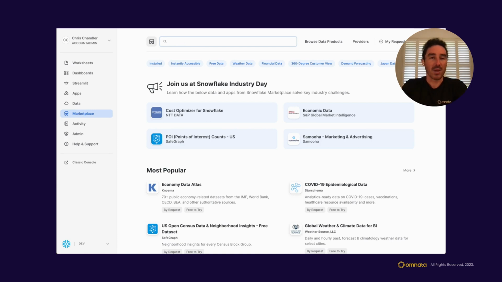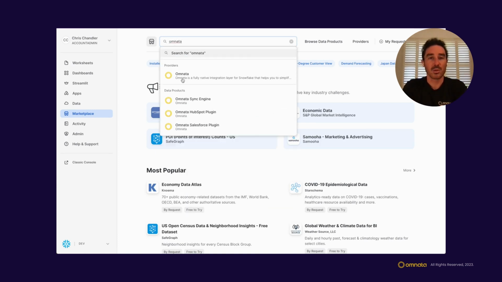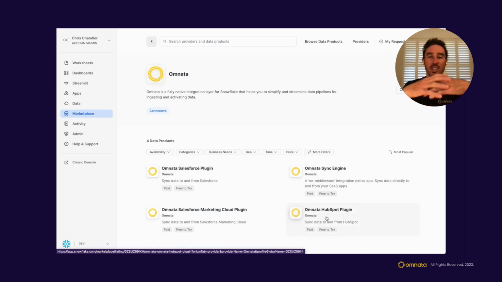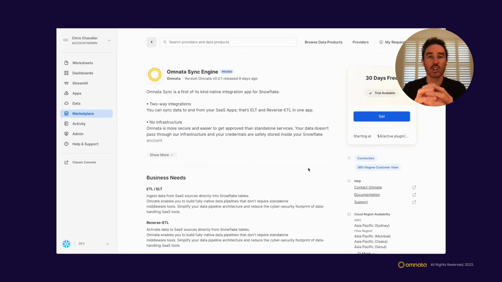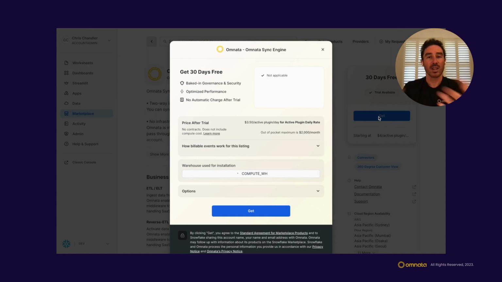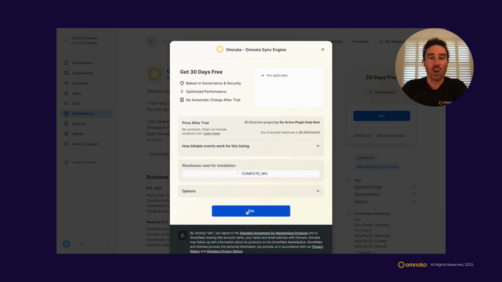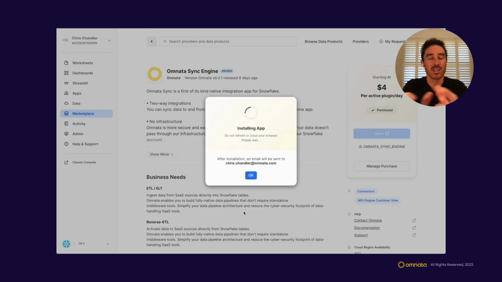So we start off in the Snowflake Marketplace, and this is a clean install, so we haven't put anything in this account yet. We go to Omnata's listing, and you can see there's a bunch of different listings. There's the Omnata Sync engine, which is the core app that handles all of the data integration operations and logic. We'll start off just by installing it. The pricing is clear. You get a 30-day free trial, and installing an app off the Snowflake Marketplace is kind of like using the Apple App Store. Snowflake have done a really good job in making that experience super seamless.